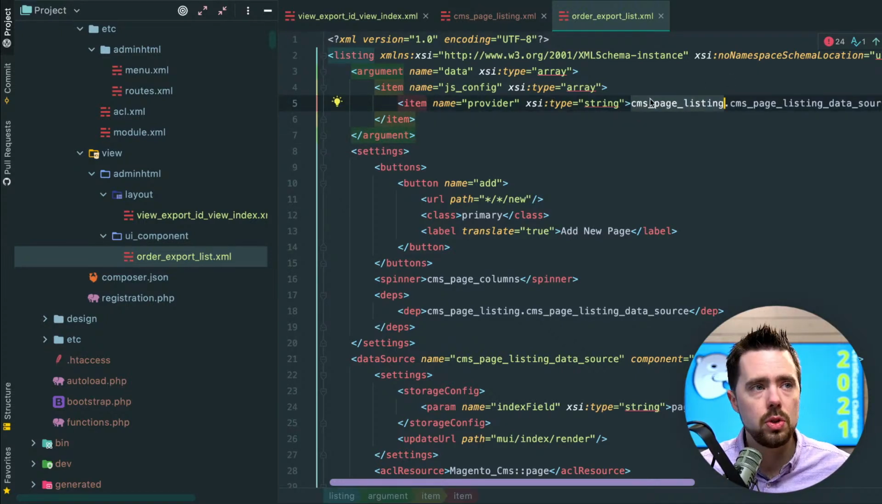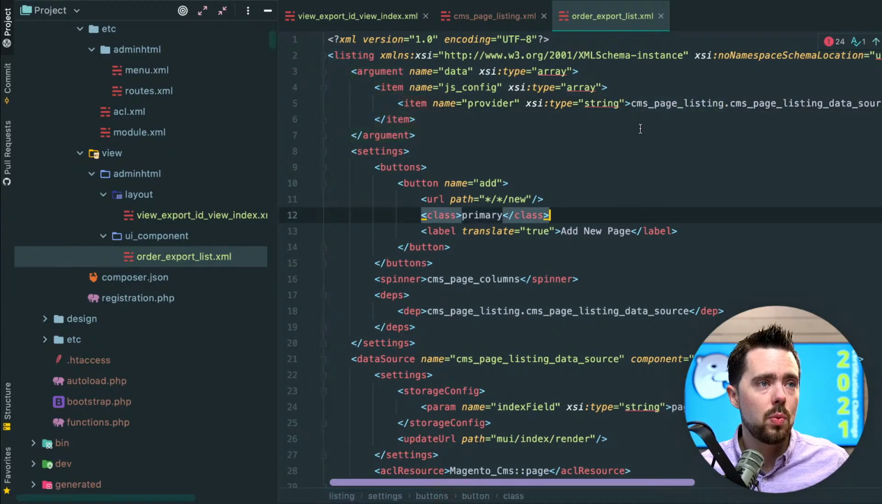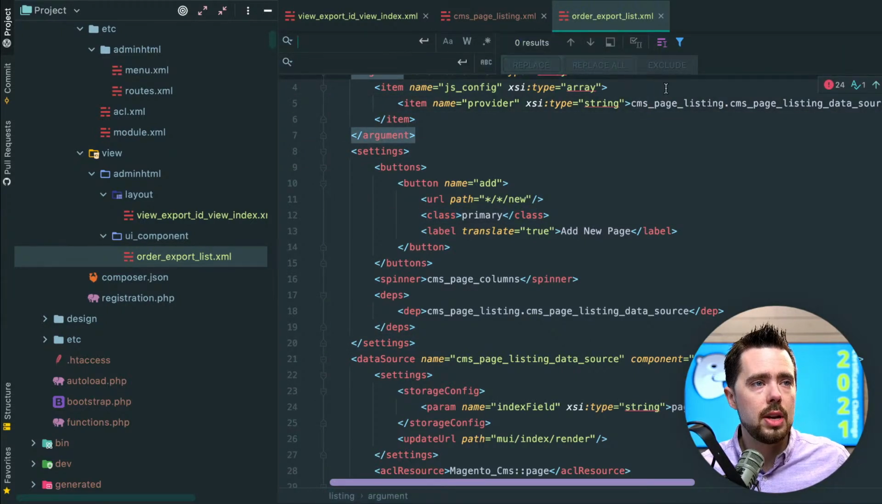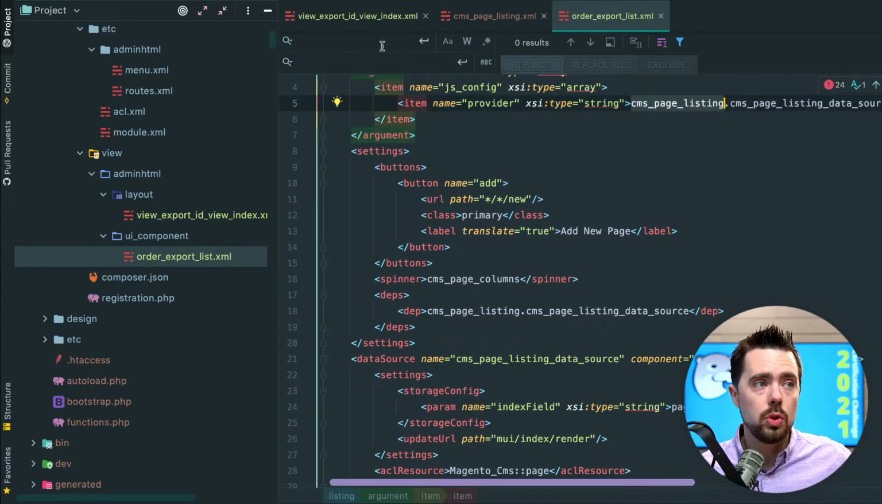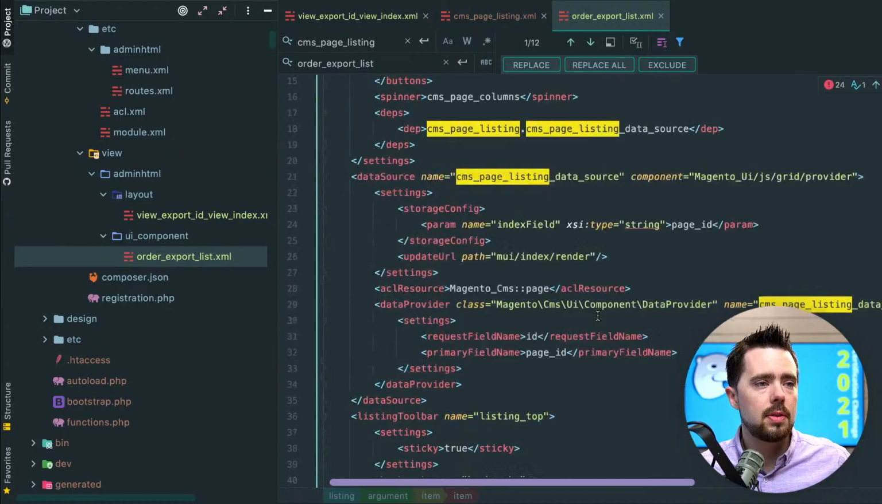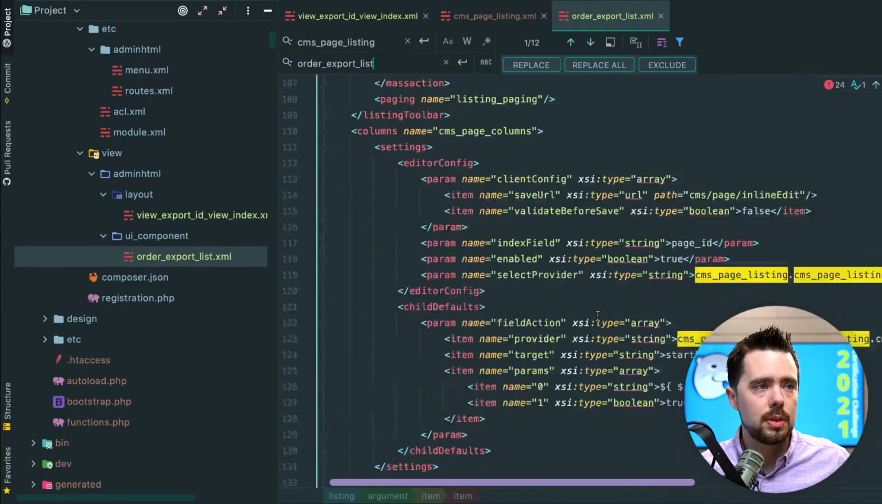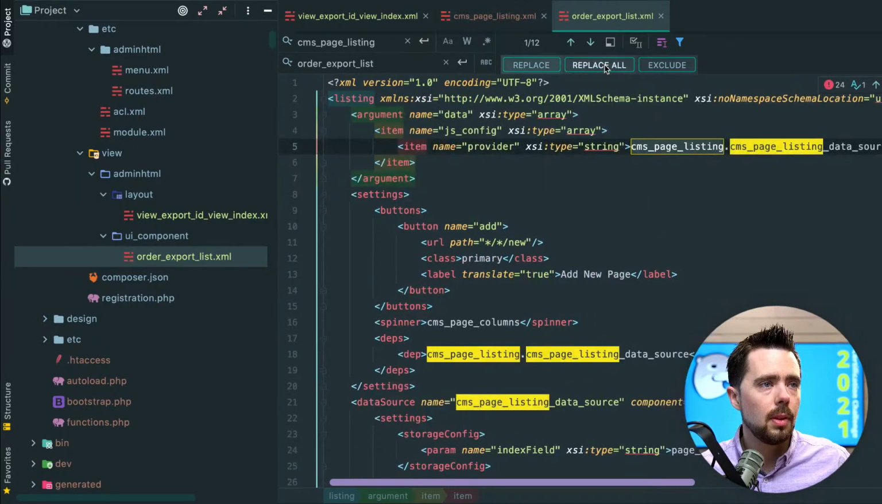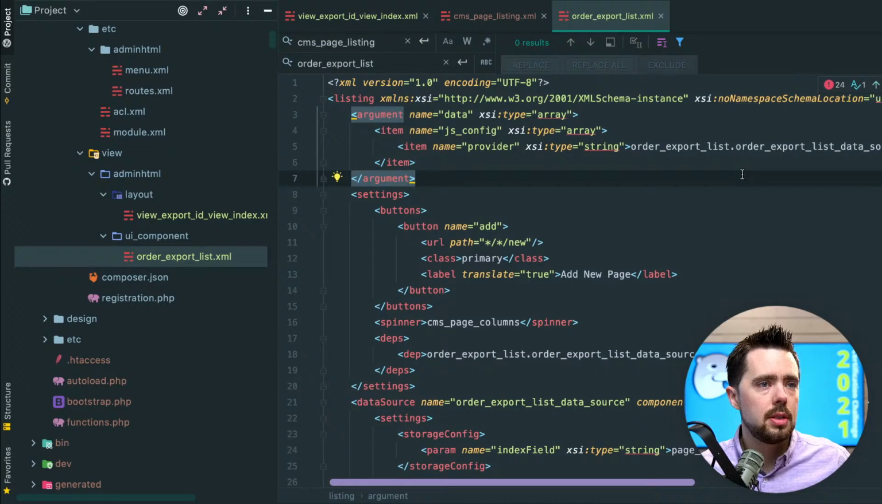So we're going to get it configured, and then we're going to dive into some more of the details. But at least I want you to see what parts and steps are necessary in order to get this UI component working. So first thing I do is I always come through and I search for the name of the old UI component, and I swap that out with the name of the new UI component. Order export list. And you'll notice that it changes out quite a few different places here. All right, order export list. That was pretty easy.